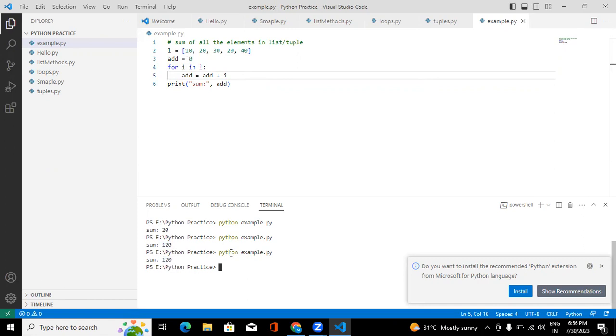So, based on the value we are going to assign to this variable, we can change the syntax. Minor changes we need to do. This is how we can do the sum of all the elements.